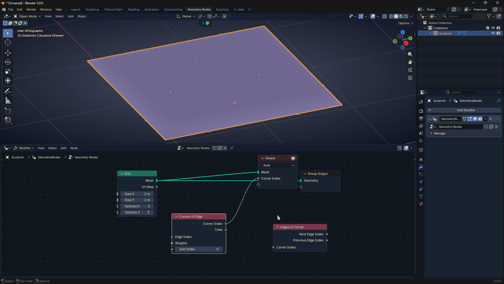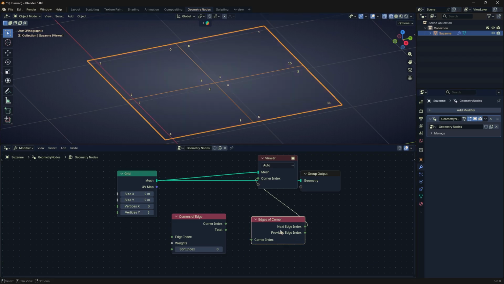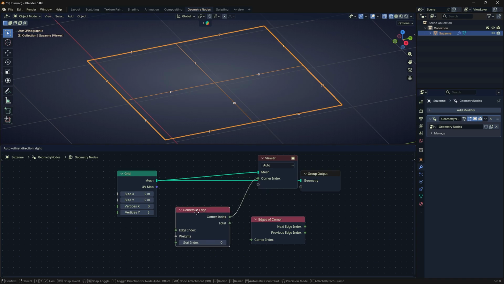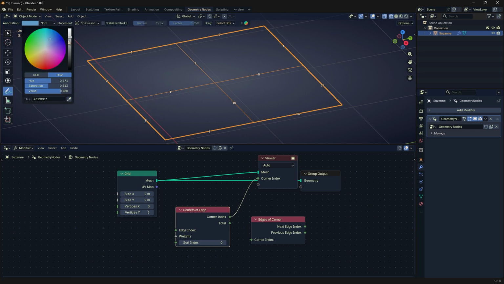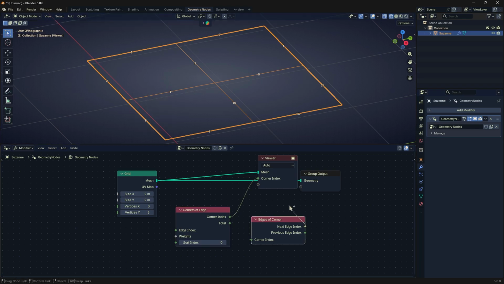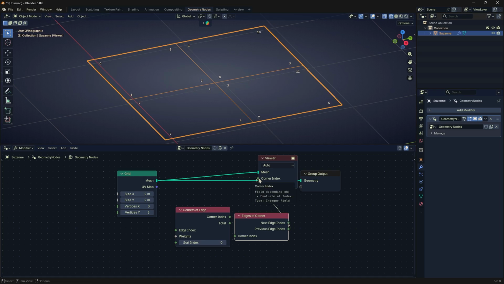Okay, so we have that, but if I add a different value, you will see something very unique happen. In Corners of Edge, what it was doing was calculating the corners of every edge, correct? But because we have this different node, Edges of Corner, it is calculating the edges for each of these corners, right? As I said, this is our corner, so it is calculating the edges of each corner, and it is giving two outputs, which are Next Edge Index and Previous Edge Index.